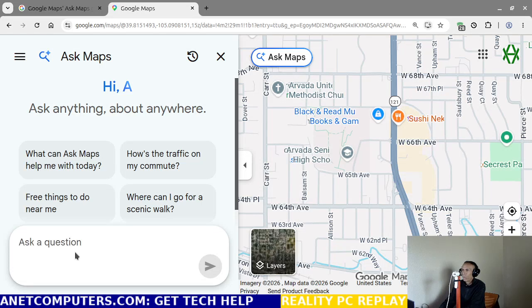And then what I could do is I could type in, I don't eat restaurant food, you know what I'm saying? Find a local Chinese restaurant. All right, and then you just prompt it.